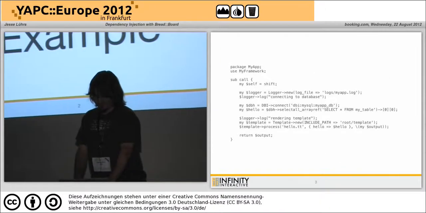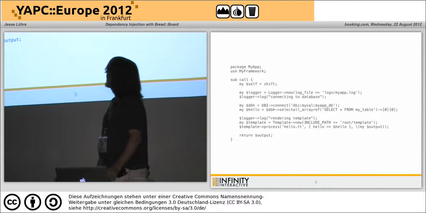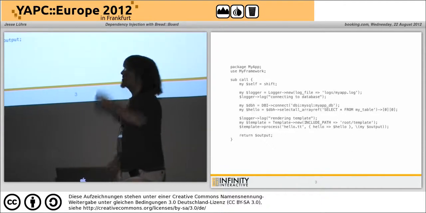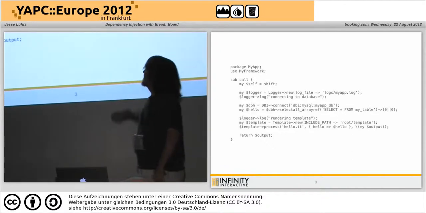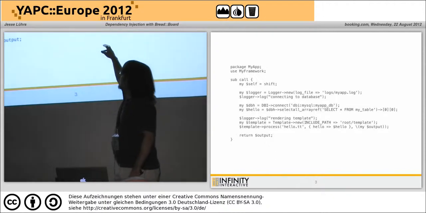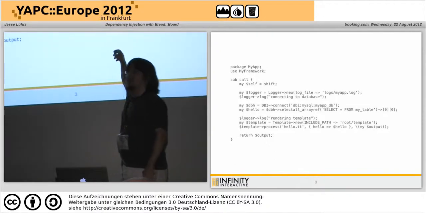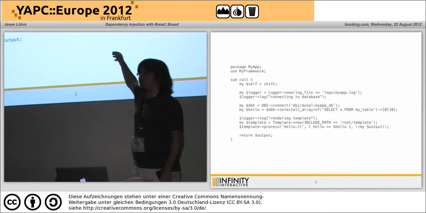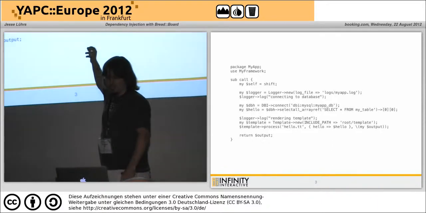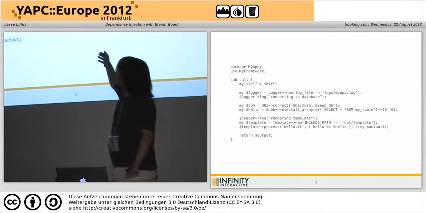So you start with your web application here. I don't know if you can read that very well, but it basically just connects to a database, pulls out some information, and then renders it into some kind of template file with some logging thrown in there and everything. And so this works fine.